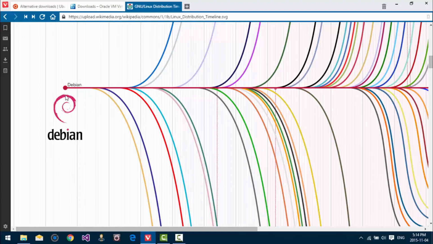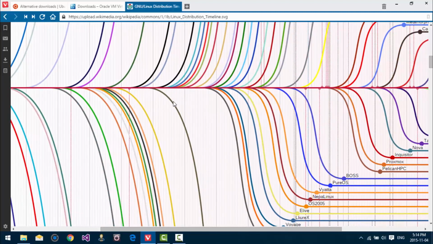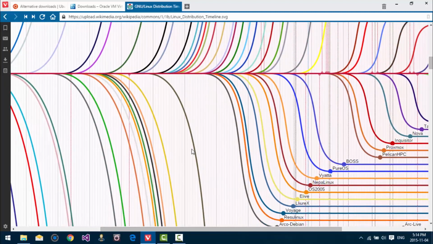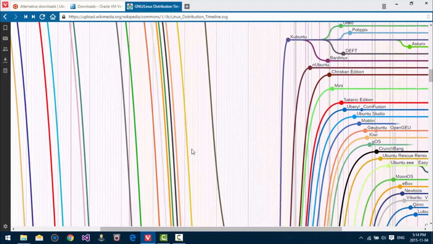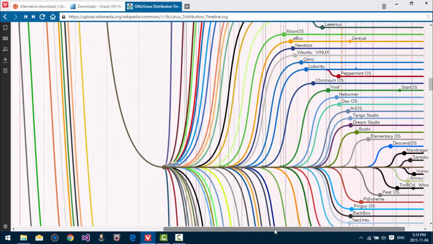So Debian starts here in the early 90s. And as time goes on, it begins to get forked, which means that other people come along and use the source code base of Debian to create their own Linux distribution. Now, if we look for Ubuntu, it's, I believe, this brown line right here. We'll see how much forking of Ubuntu there's been as well. So here's Ubuntu, and immediately we've got all sorts of forks happening.